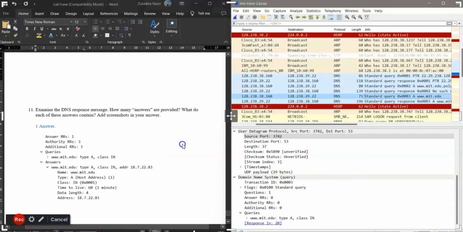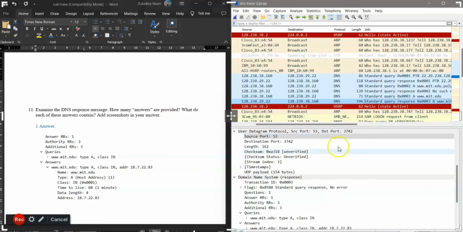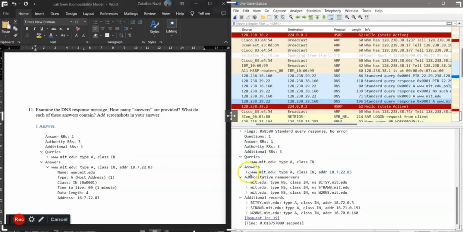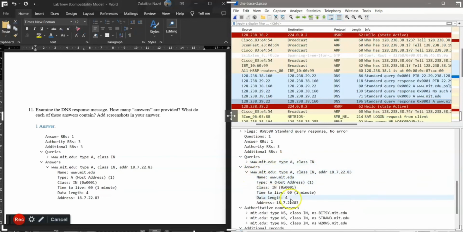And the last question, examine the DNS response message. How many answers are provided? What does each of these answers contain? So this is the DNS response message. And it has one answer, and you can see this is the answer contained in this response message.